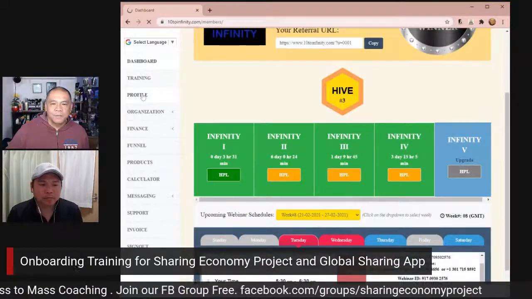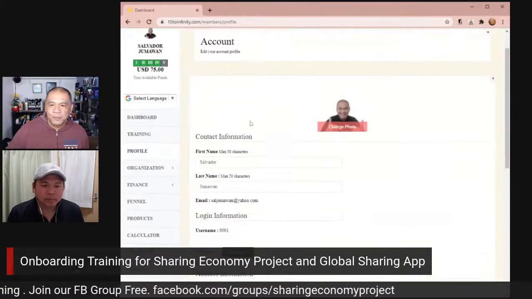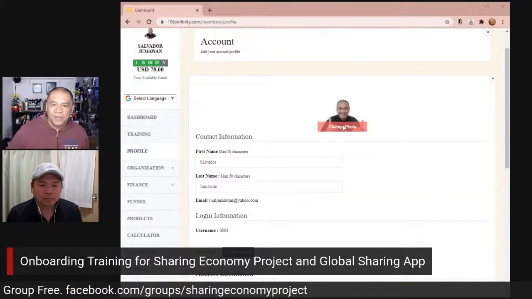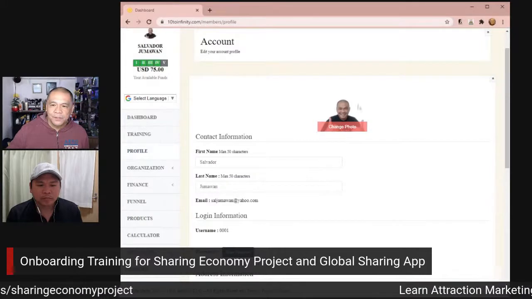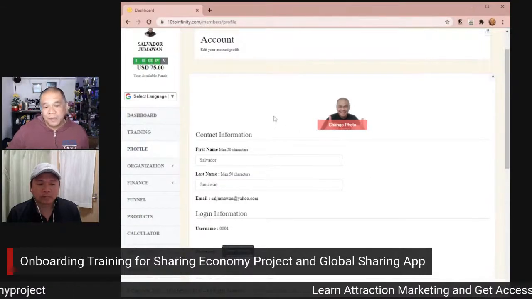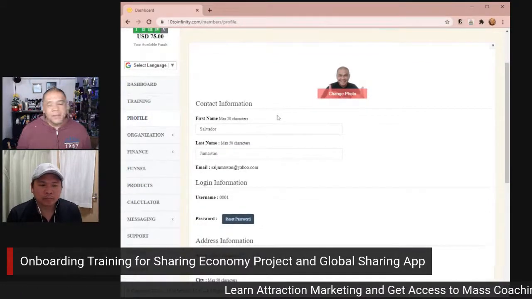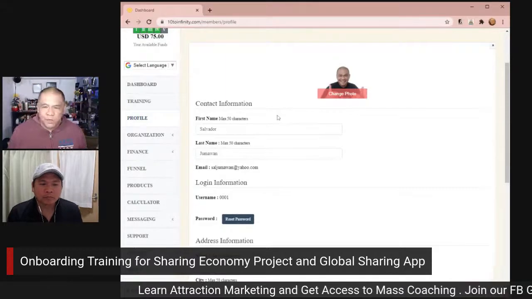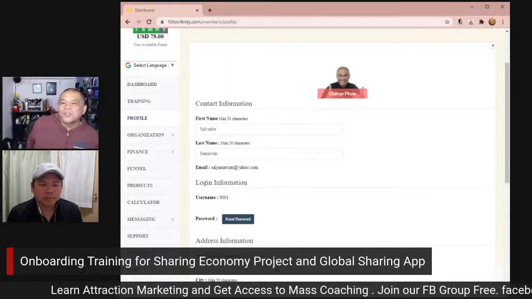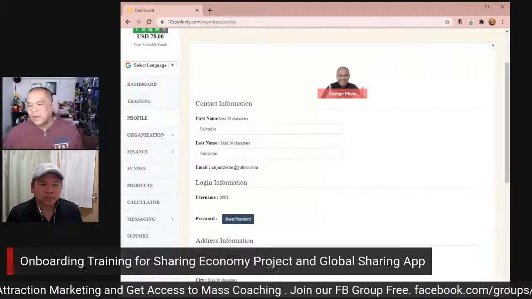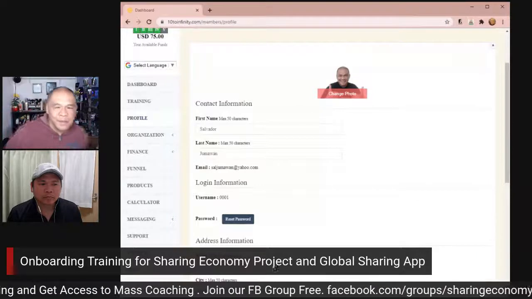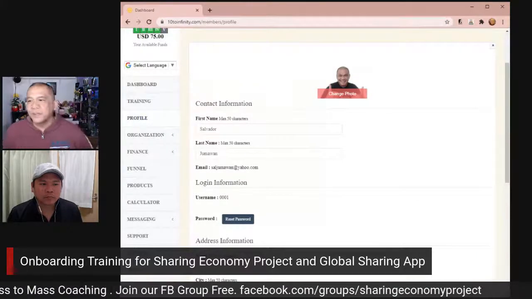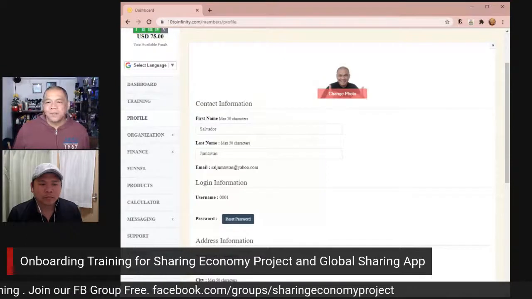Profile, let's go over the profile real quick. Profile is simple. When you click here, this will allow you to change your photo. So go ahead and change your photo as soon as you can. Think about this, guys. We're going to teach you attraction marketing. You're going to turn strangers into friends, but still a lot of those strangers prefer to see and work with someone they can know, like, and trust.